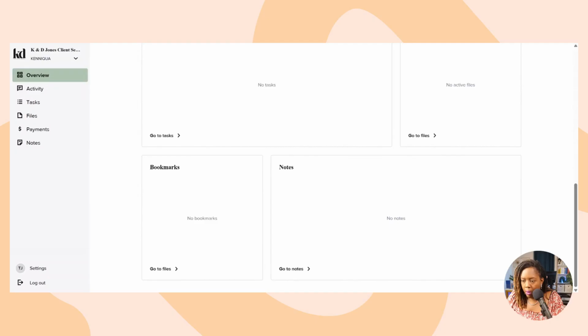All right. So the client portal. Okay. So where's that screen at? We're on the client portal. Okay. So that was bookmarks, right? So that's where bookmarks can become helpful to you.